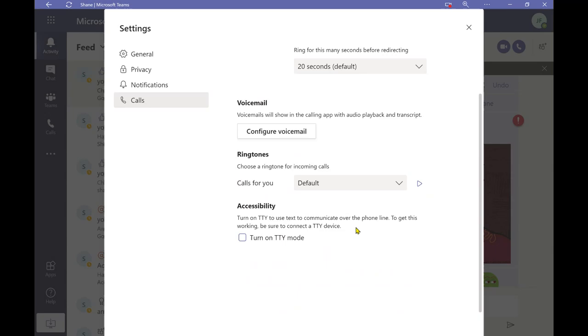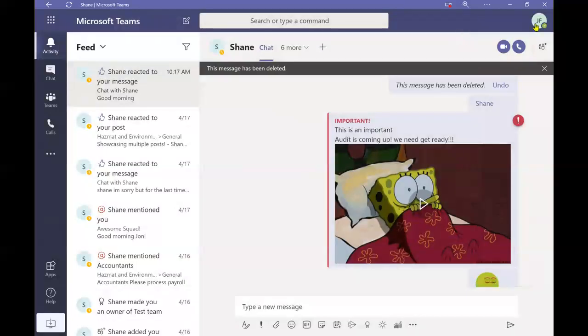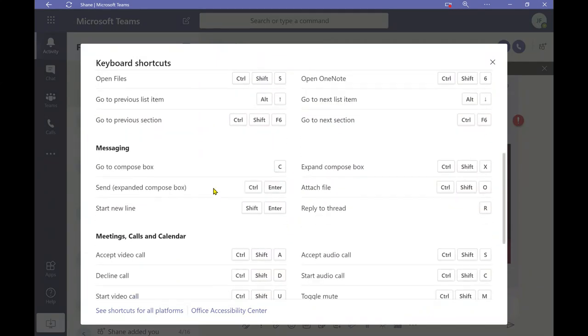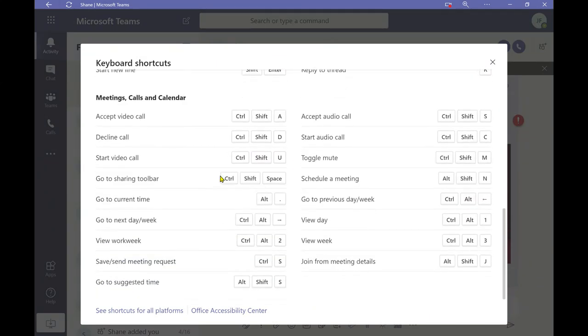If you have a means of communicating over a telephone line using text, you have a way of turning on this mode here. But then a way of checking any shortcuts for your platform will be done so here. This is just a great resource to make your navigation of this application a lot more efficient over time. You're able to also look at shortcuts for any other platforms that you may have Teams available on, as well as checking the Accessibility Center of Office. That link will be provided for you here as well.